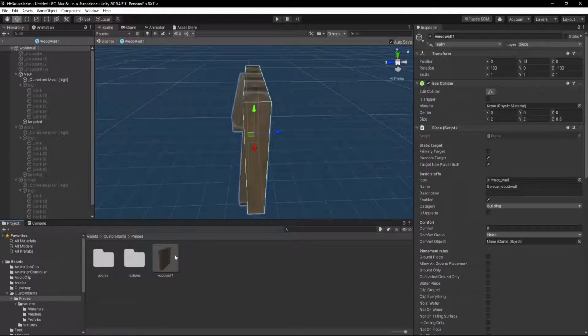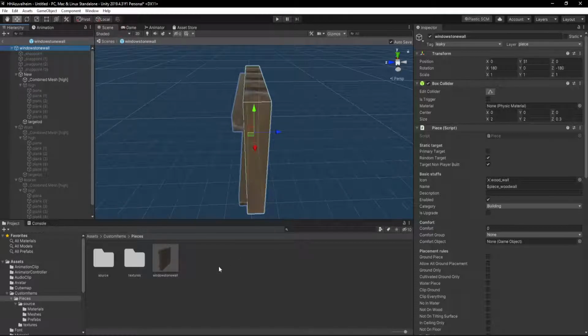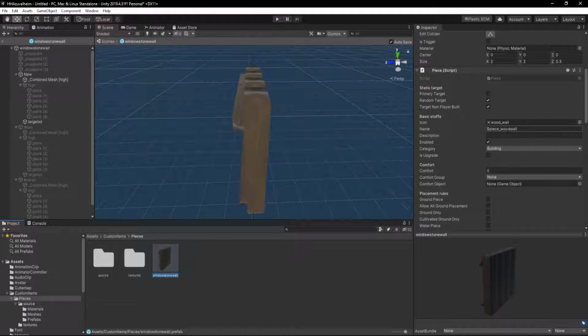And as mentioned, we want to swap out the mesh. So we're going to double click this. We have our own name. We're going to say window stone wall, something like that. Rename the file. So this is now our prefab name. Our piece name and everything is still saying wood wall. I'm going to change that to window stone wall. So I'm going to click in here once to be able to copy that name. And then everything that says wood wall, I'm going to paste. Okay.